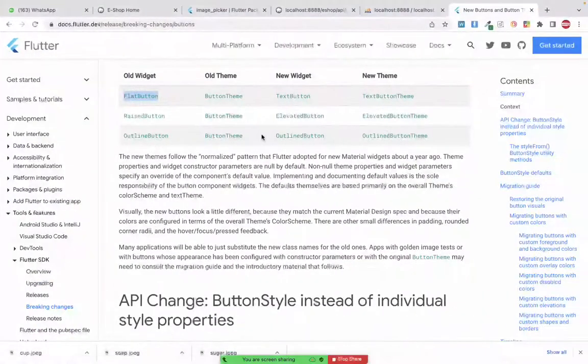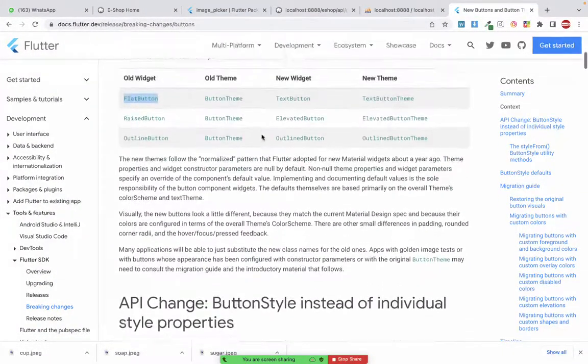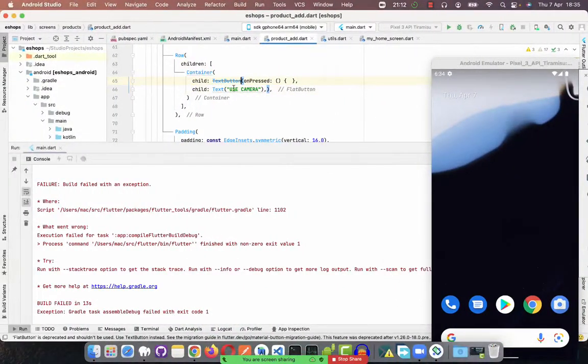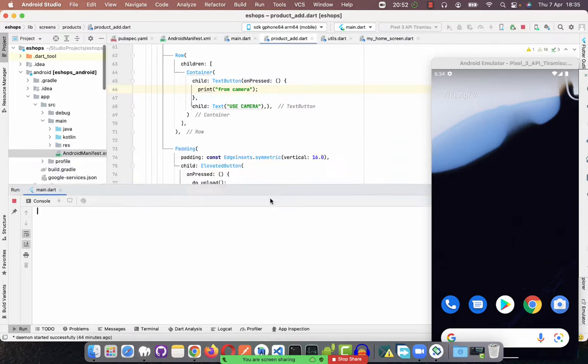Flat button is deprecated. This one is deprecated. Just use text button. Hope it's working for it. Text button. Use camera. So here it will just print from camera. Okay, save. So run there.